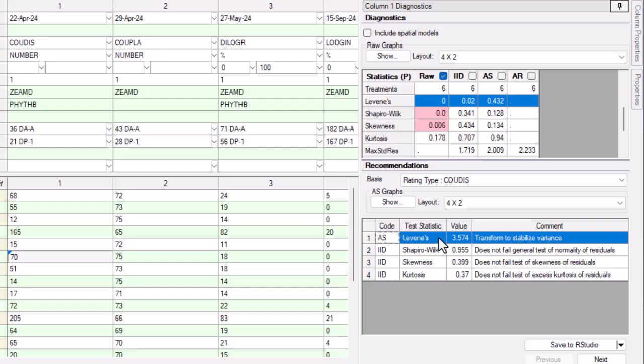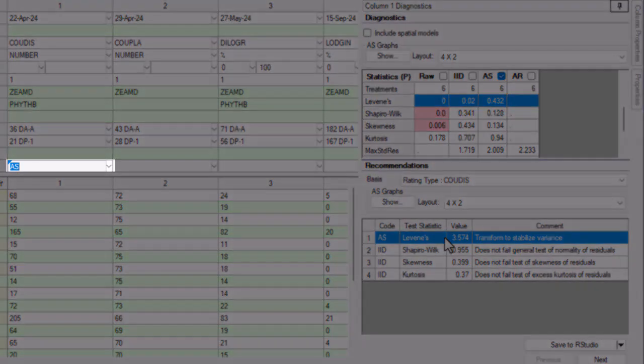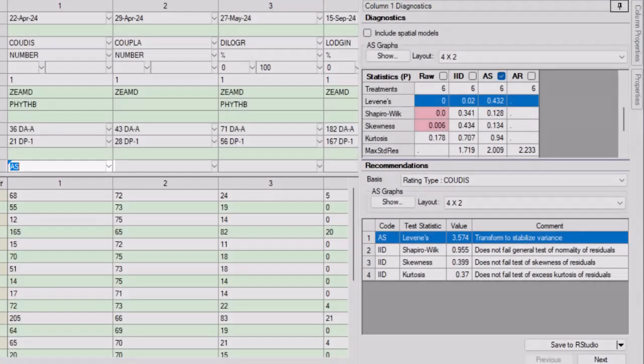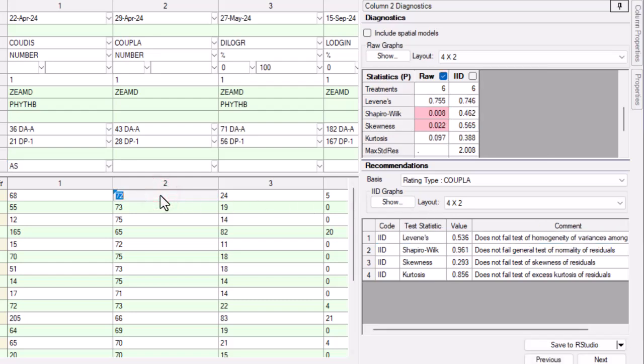To accept the proposed transformation, double-click on the recommendation in the table, and AS is added to the ARM Action Codes field in this assessment column. Note that this does not change any of the entered data. Instead, these codes are instructions for when the analysis is performed. Repeat this process with each assessment column to be analyzed.